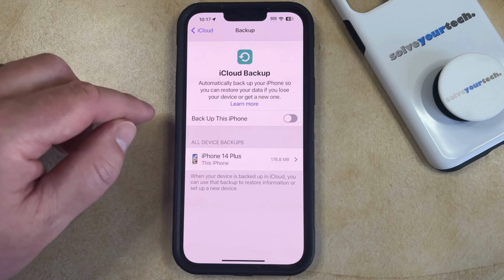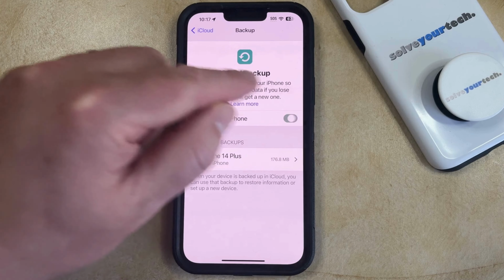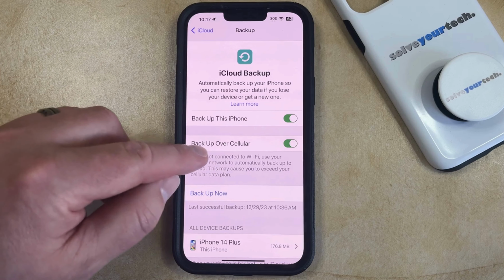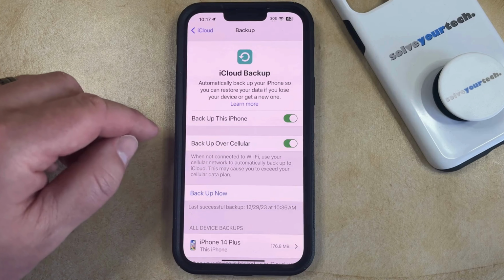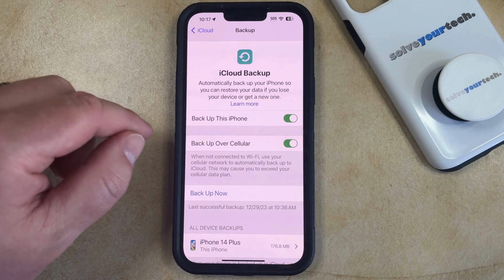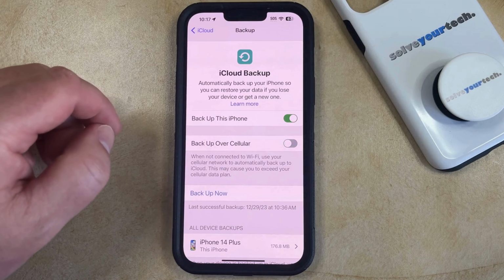Now to enable the automatic backups to iCloud, you can tap the button to the right of Backup This iPhone, and that's going to activate that setting. And you can choose whether or not you would like these backups to occur over cellular, and if you would like that to happen, then you can tap that button. Or if you would like to only back up over Wi-Fi, then you can turn this option off.